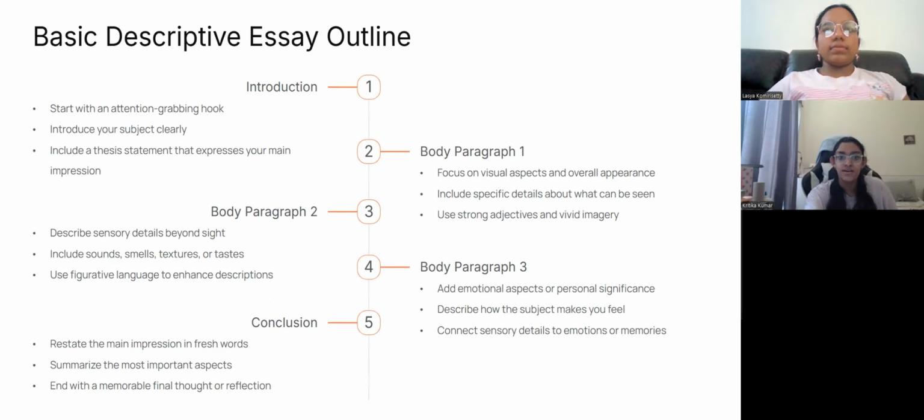Then you have your body paragraph 1. Focus on visual aspects and overall appearance. Include specific details about what can be seen. Use strong adjectives and vivid imagery.